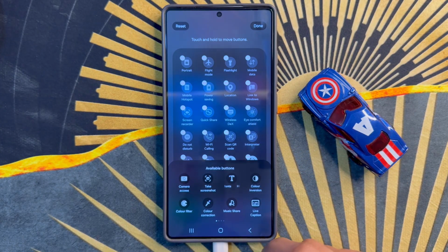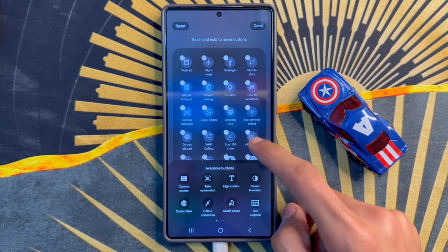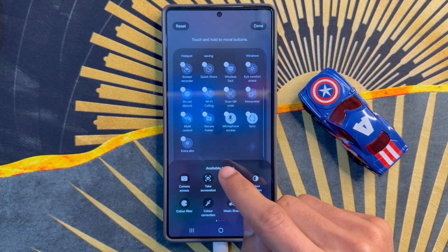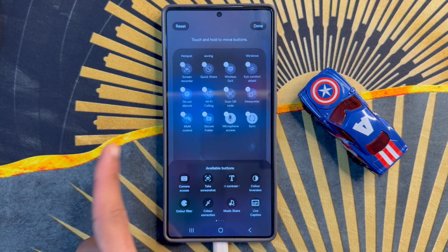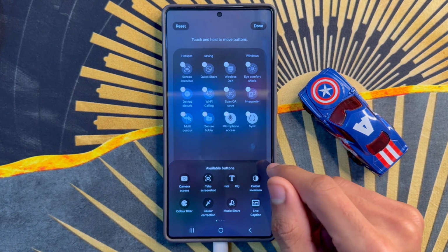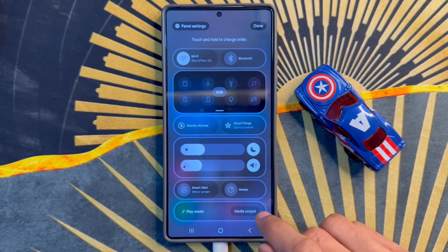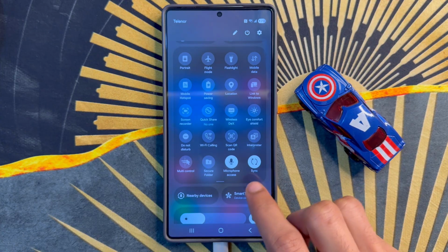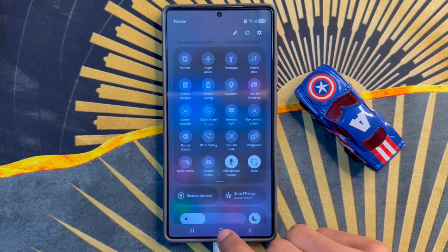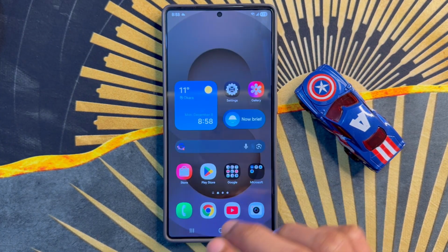After clicking on edit, you will see extra dim here. If you want to remove it from the quick panel, click on this minus icon. After clicking on this minus icon, click on done and again click on done. You will see extra dim removed from the quick panel. After the process, go back to home screen, refresh phone.